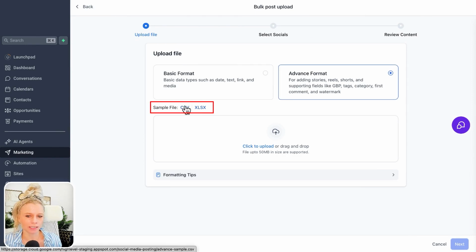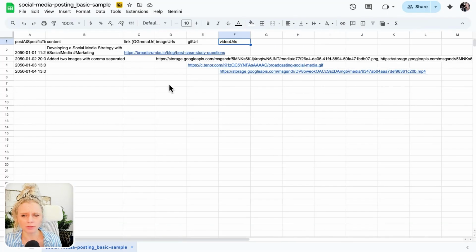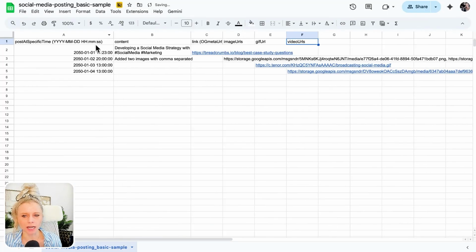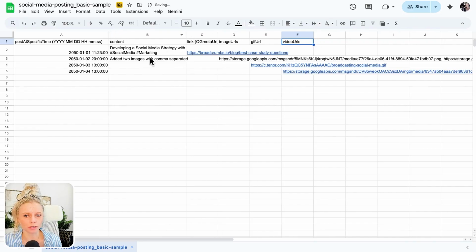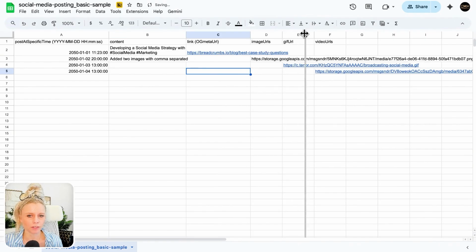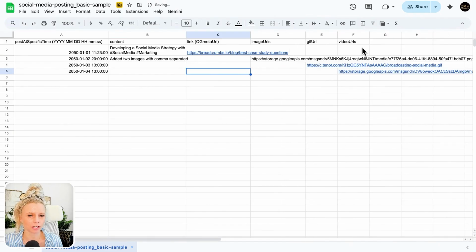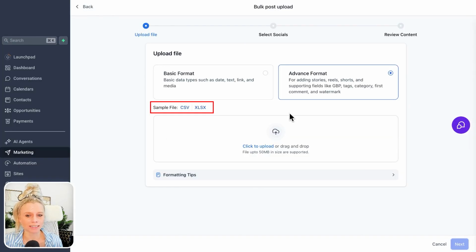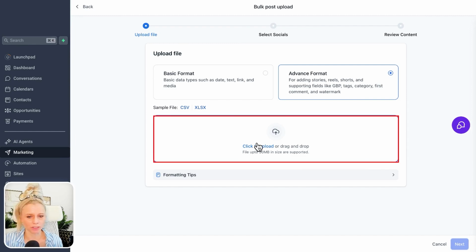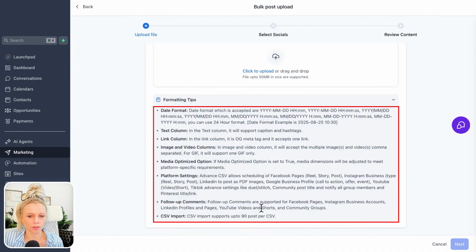Okay, so just simply click the download file button right here, and you will see the sample file here, how it looks like, how the system wants you to format the content. First column is the date and time. Second column is the actual content. Then third one could be the link. Fourth, image URL. Next, the GIF URL and the video URLs if you have them. Once you've filled out all of this, download it as a CSV file and or XLSX and then upload it into this particular upload box right here. Down here, you have more tips on how to format this.